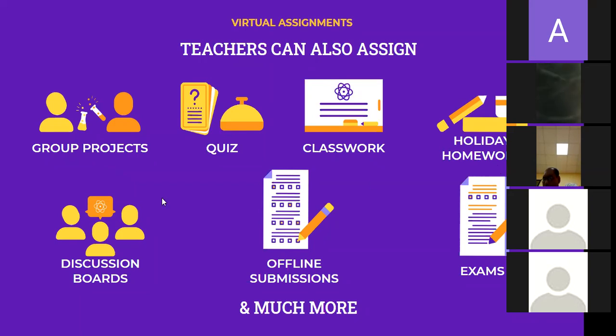Holiday homework, discussion boards. How discussion boards would simply work is that, suppose you taught a chapter today in class. Suppose you taught the chapter of Macbeth and themes of Macbeth, and you want students to discuss it. You want to see how much students have actually taken away from what you have taught in a lecture.